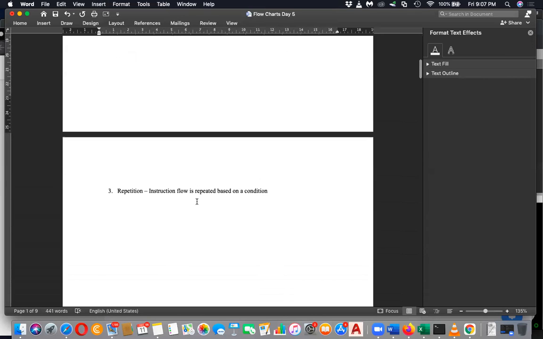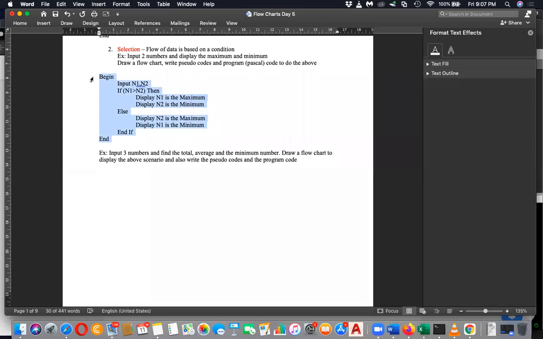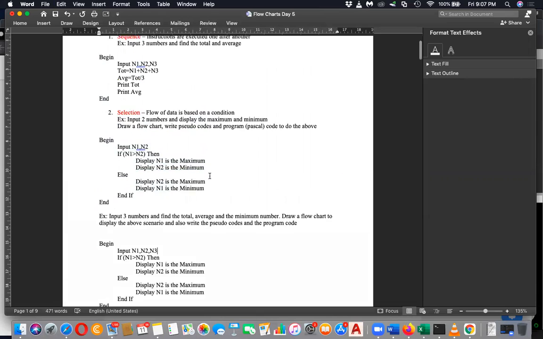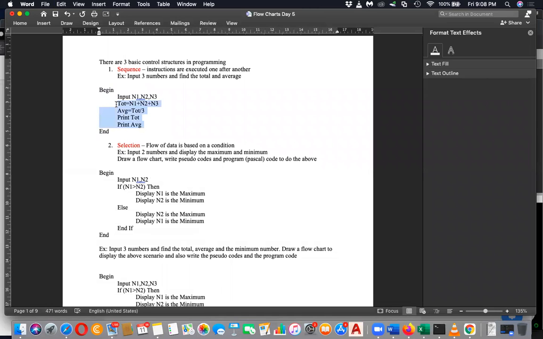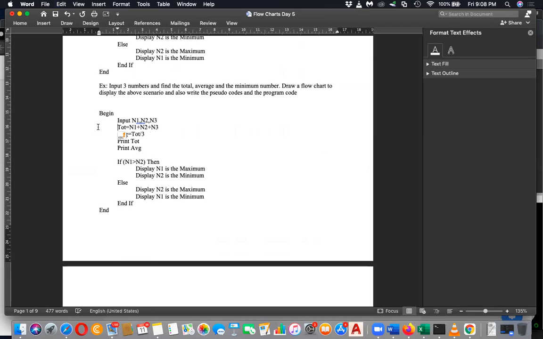When it becomes three numbers, we had to compare all three numbers. If you can remember the code, we started by inputting three numbers, and then you find the total and average. That means the same sequence steps, and I'm going to add the repeat steps again. You found the total, average, and the minimum number. How did you find the minimum number?